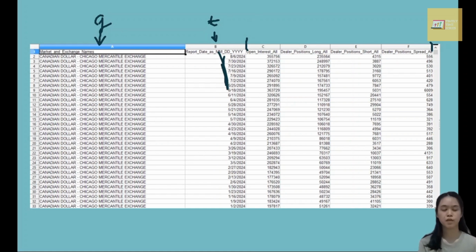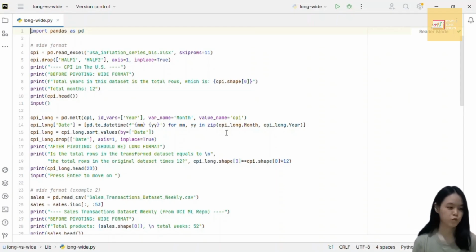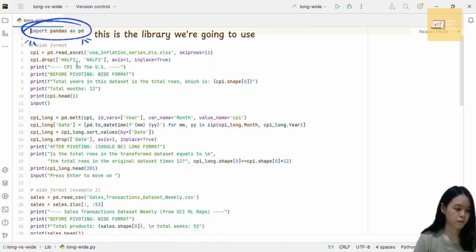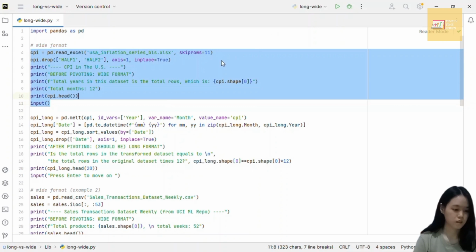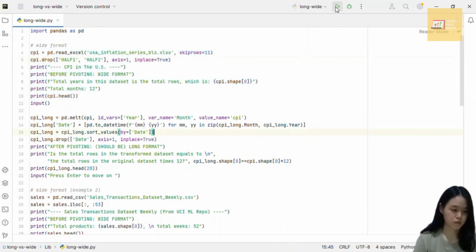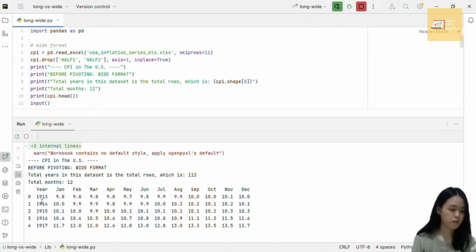Okay, now let's transform these data frames in Python. The first is the CPI data frame. It's a wide format. Let's run this. So this is the CPI data that we saw earlier.